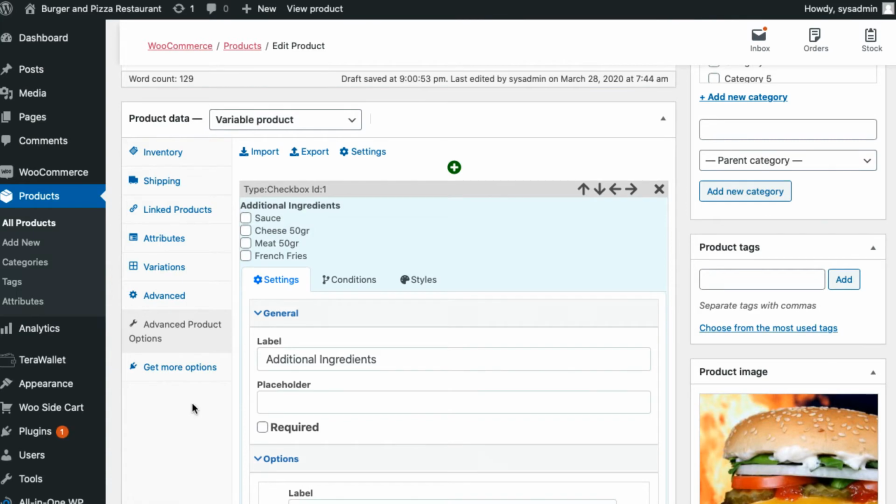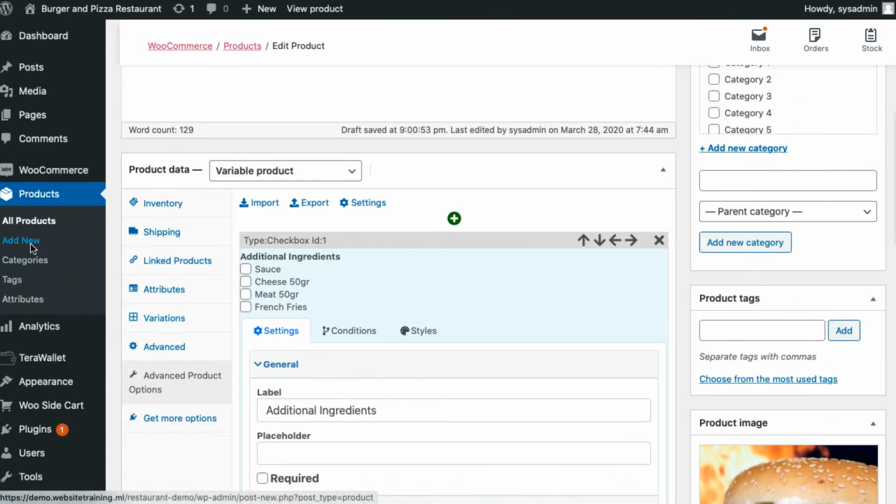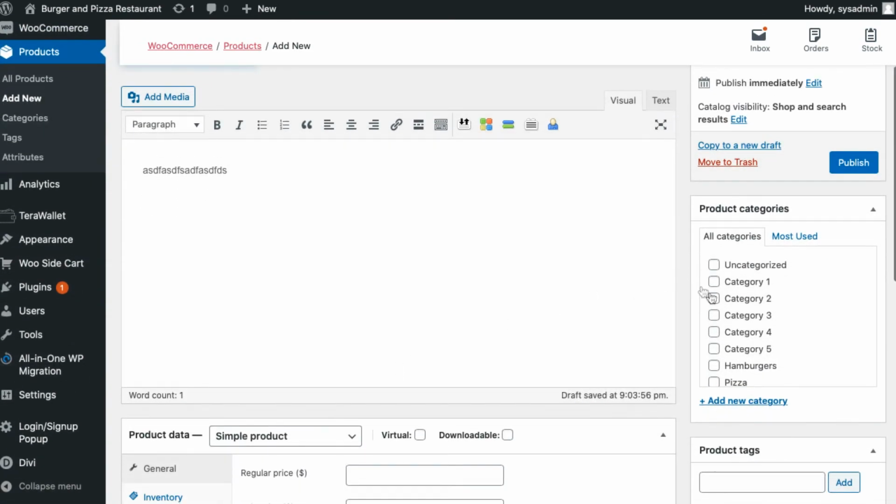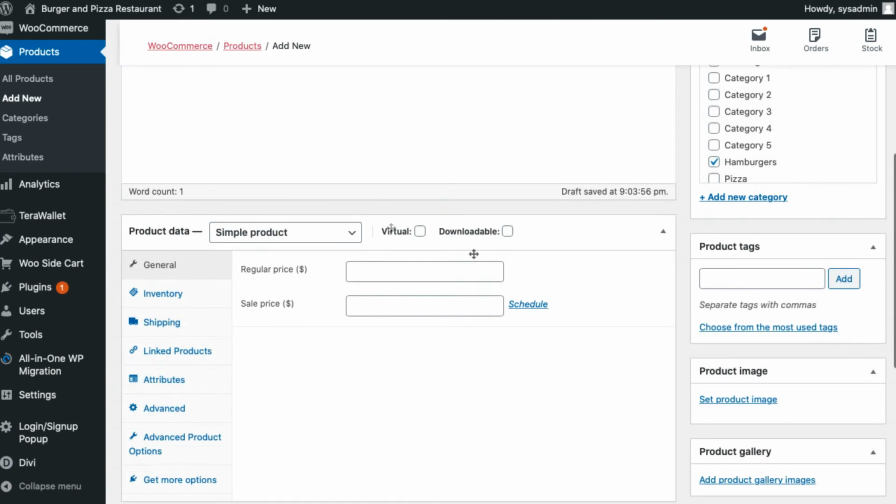Okay? So let's go ahead then and actually make a product ourselves from scratch. I'm going to show you how to do all of these things. So let's say this is going to be a bacon cheeseburger. And here I'm just going to put a description of what it is. I'm going to select hamburgers as the category. And this is going to be a variable product.